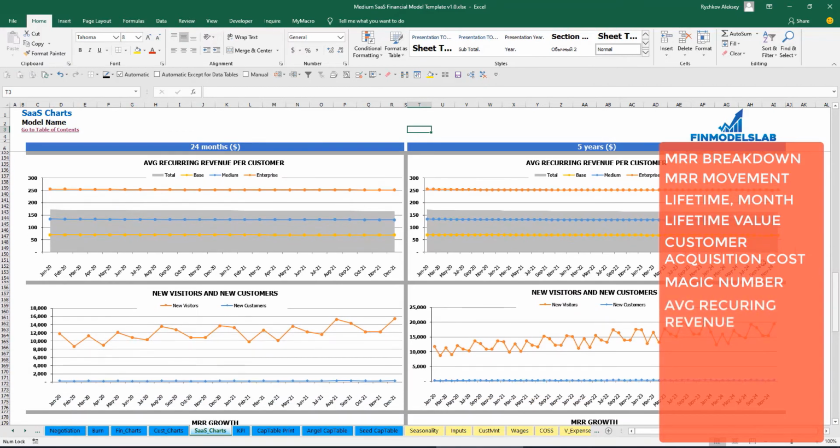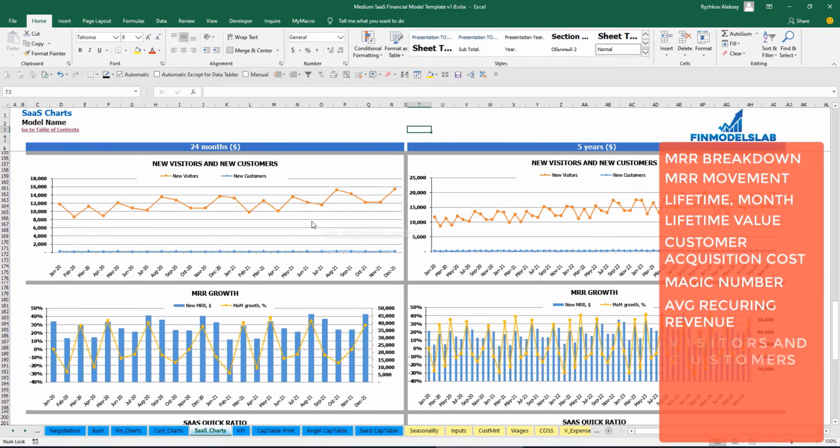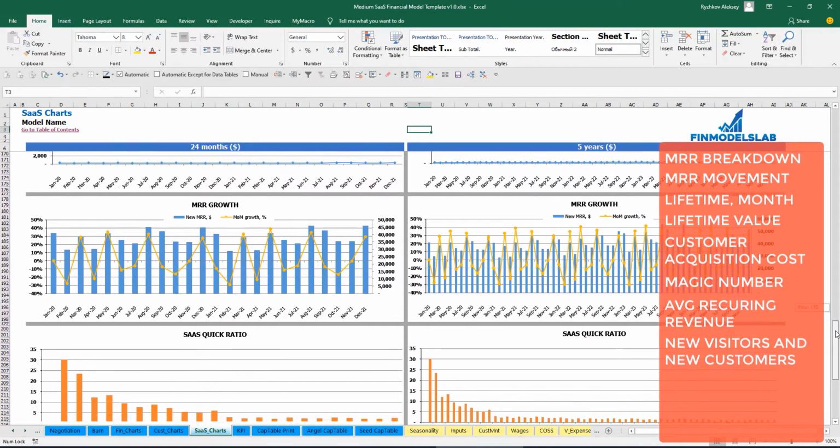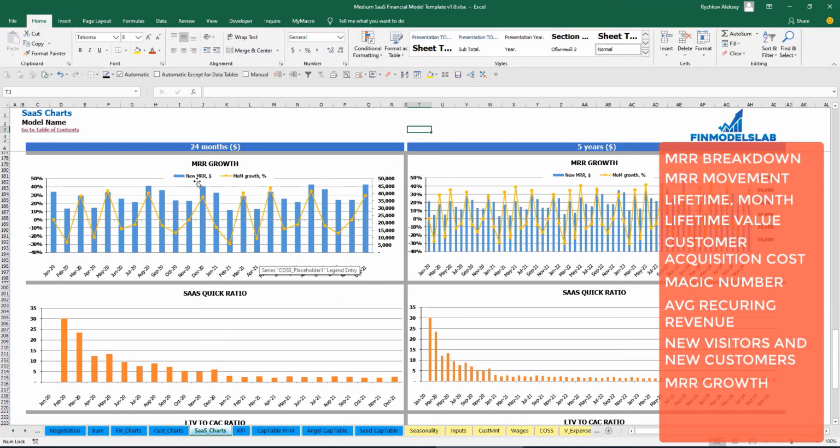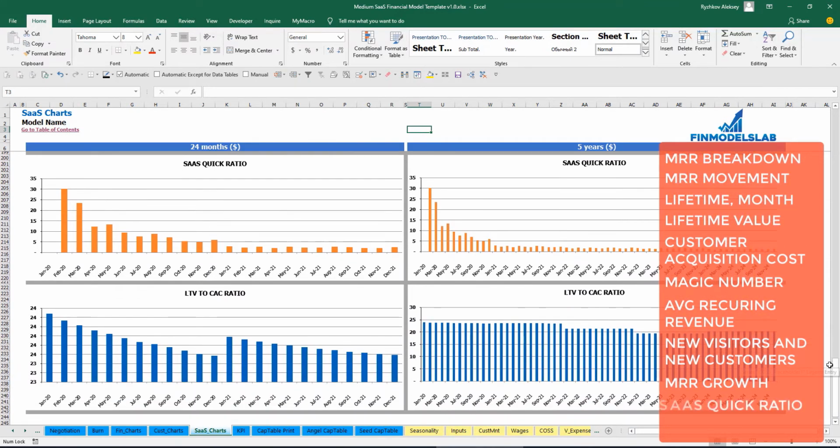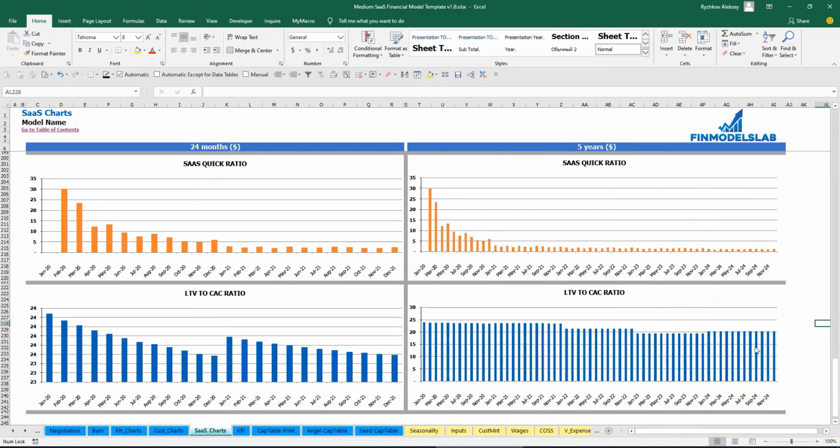Average recurring revenue per customer is total and broken down by offerings. New visitors and new customers, which shows you the efficiency of your SaaS funnel conversion rates. The MRR growth, which shows you the new MRR in dollars and month-over-month growth of MRR. The SaaS quick ratio, which shows you the ratio between new MRR divided by churned MRR. And one of the important SaaS KPIs, LTV to CAC ratio, it should be also always more than 1. In this case it is minimum, I would say this is 20 in this case, so business works very good in this case. Yeah, that's it for this tab.